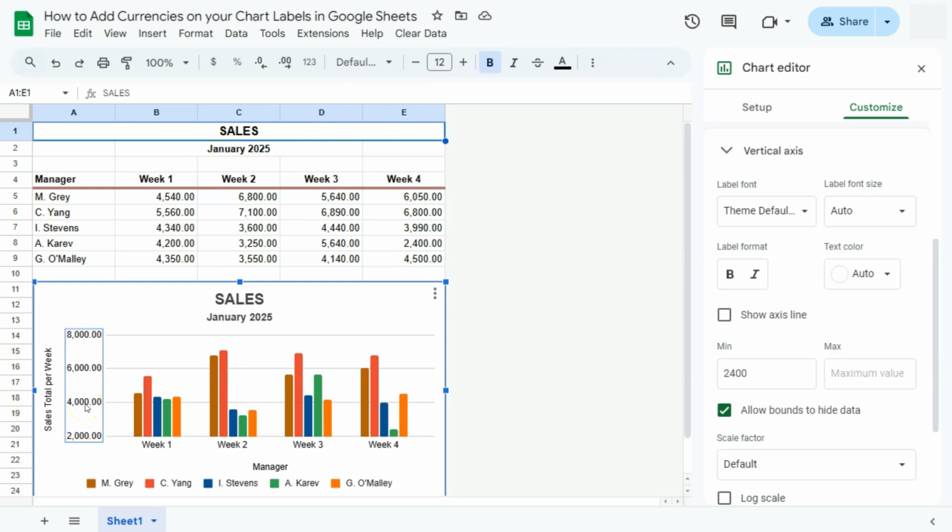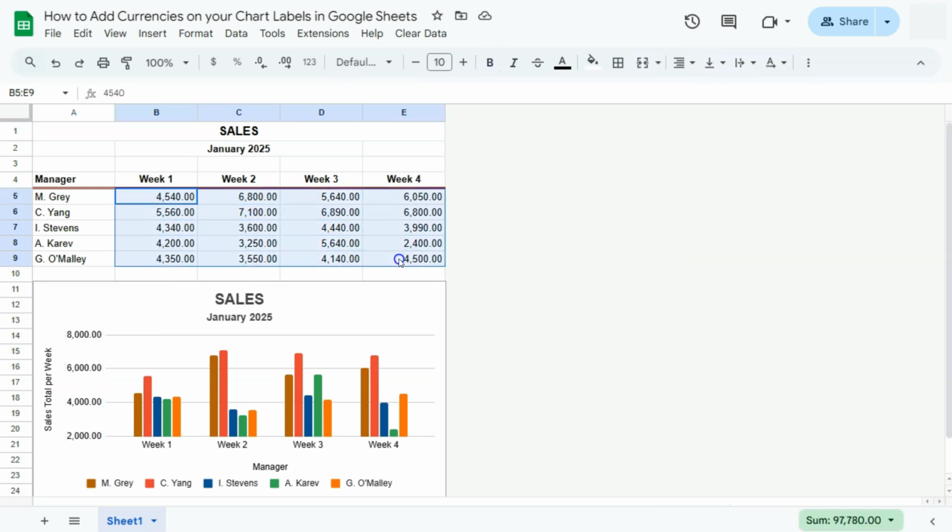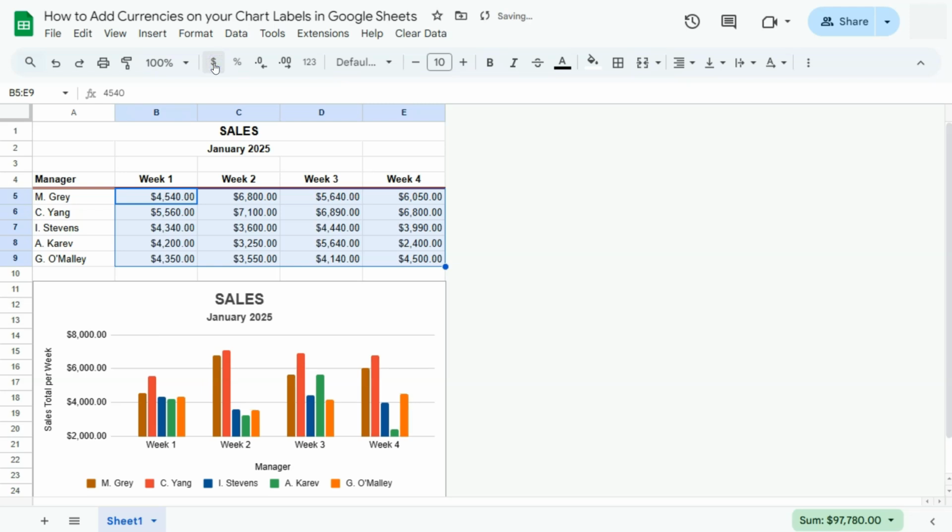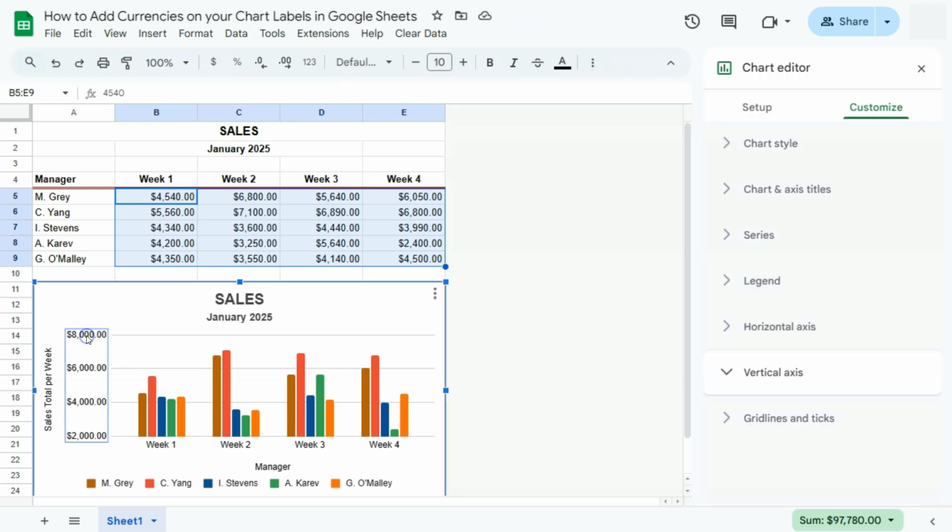The only way that we'll be able to do that would be to actually format the existing data where our chart is based from and just format it into the currency that you need for your data. So for this one, I'm just going to select this data right here and then go to the toolbar and select Format as Currency. If I click on that, there you have it. It will automatically add that $ sign onto our vertical axis right here.